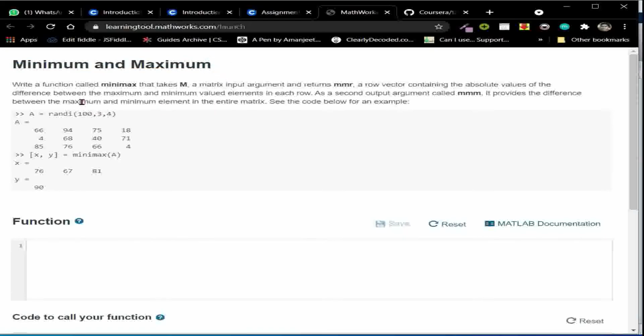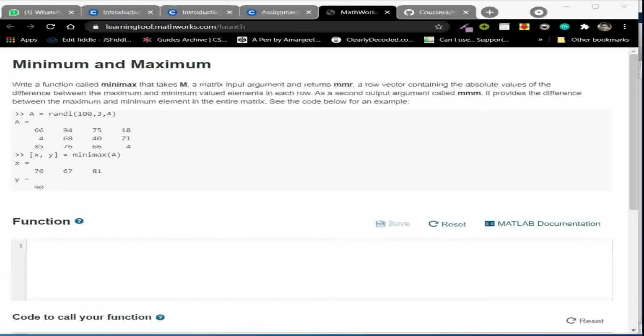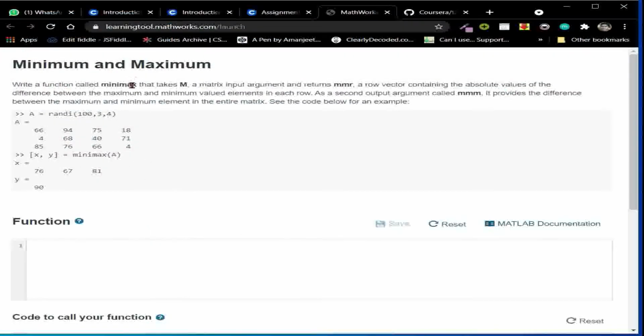So I have to write a function called minimax. The function name should be minimax, and if you're writing this code on MATLAB as I'm writing, the file for this code should be minimax.m.